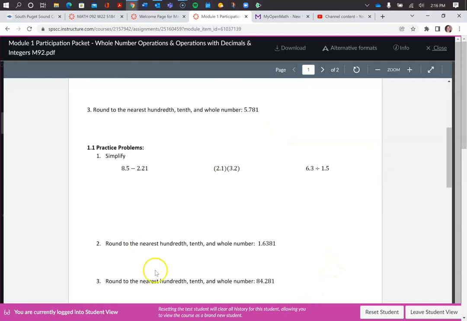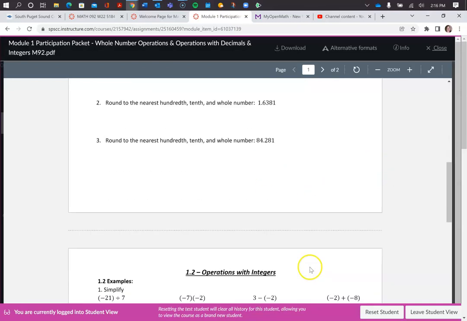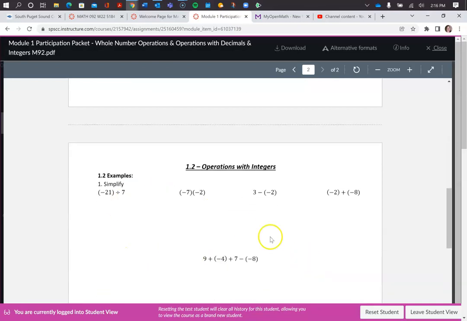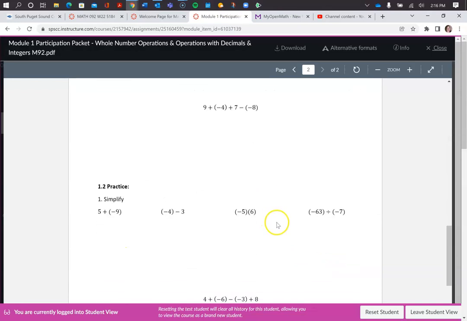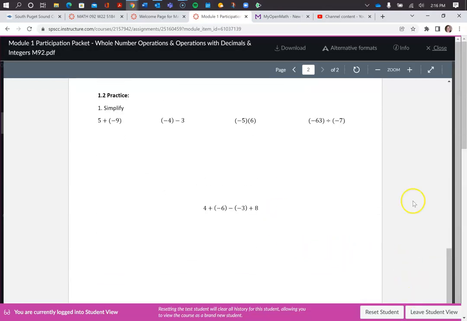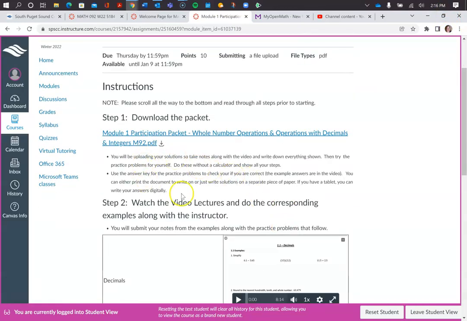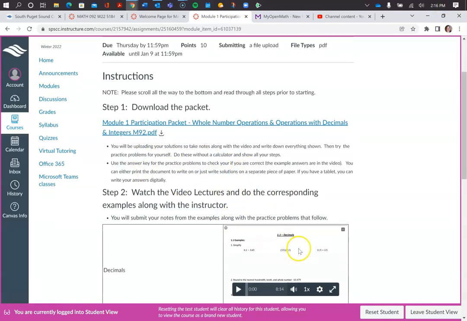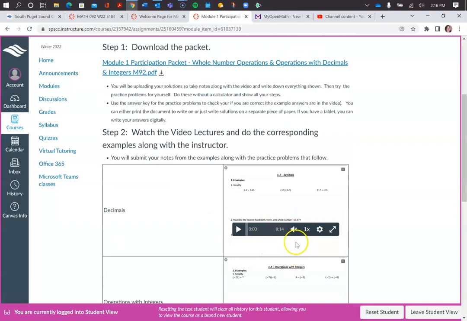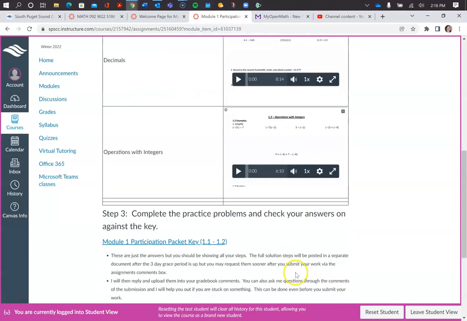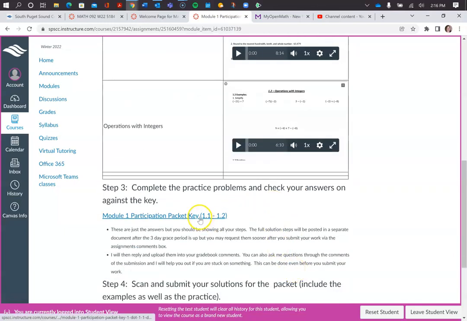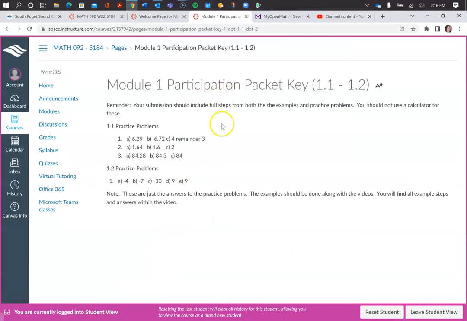And then there's some practice problems for you to just do on your own. And then another set of examples that go with the other video. And then we'll close that up. So I wrote some things here. So you're going to take, here's the videos. You watch, take notes, do the practice, watch, take notes, do the practice. Check your answers against the practice.